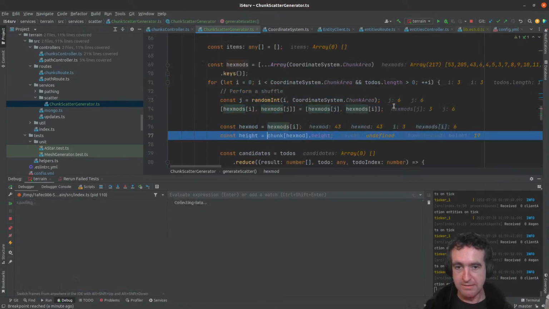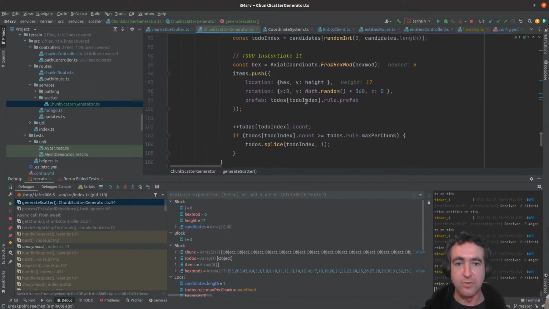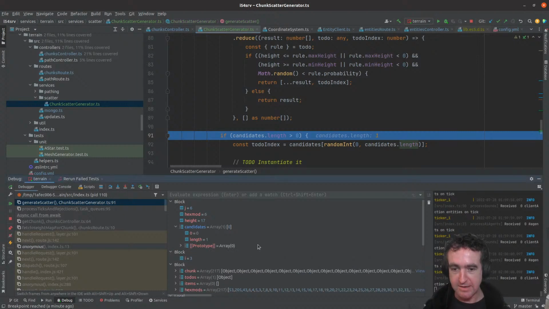Candidates is empty. I'm going to check why candidates is not populating. Oh, no, candidates has something in it here, right? Here we go. It's saying, hey, the spruce tree, which is index 0 of the to-do, is a valid candidate.